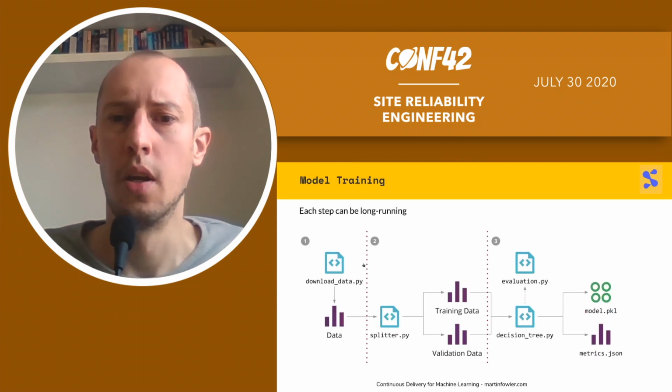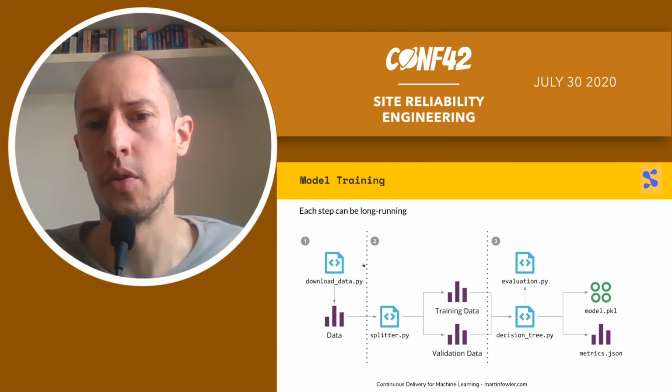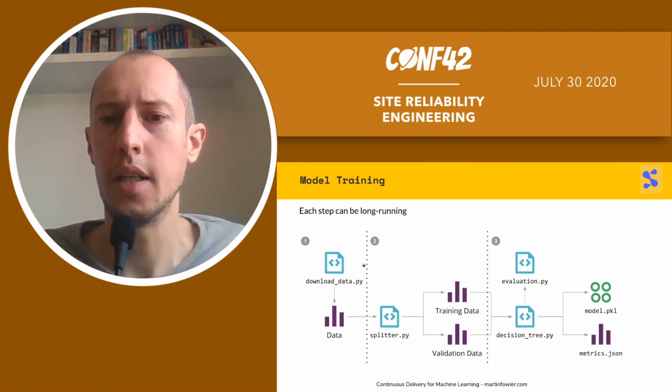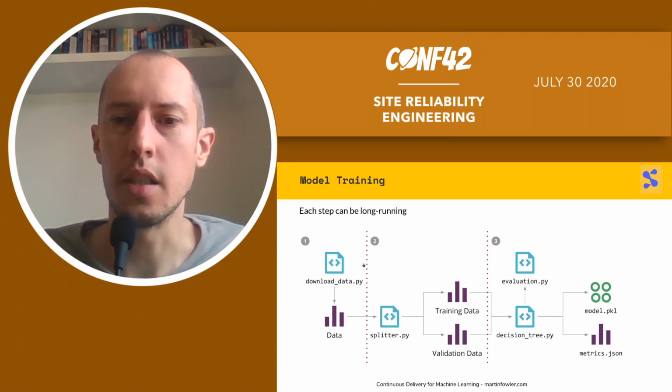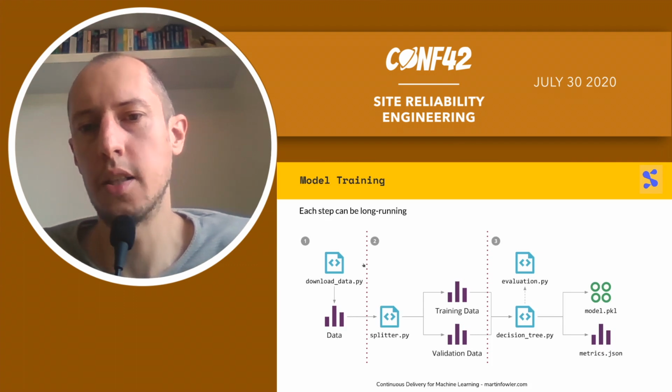As an example, a pipeline might have as its step an action to download data from wherever it's stored. That could be the first step. Then it gets split into training and validation data. The training data will then be used to train a model, and the validation data will be used as a check on the quality of the model's predictions.